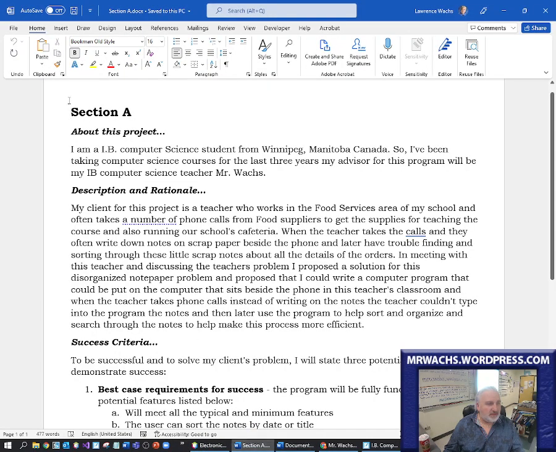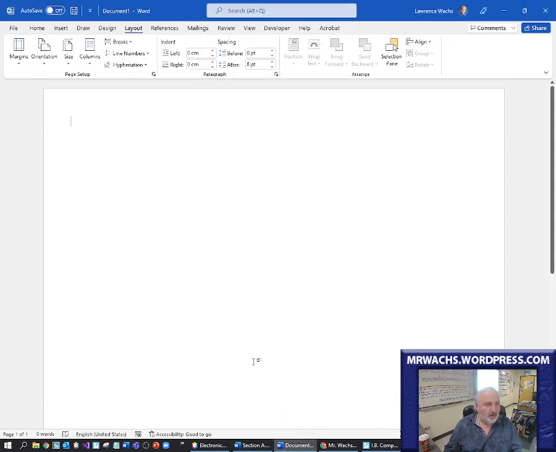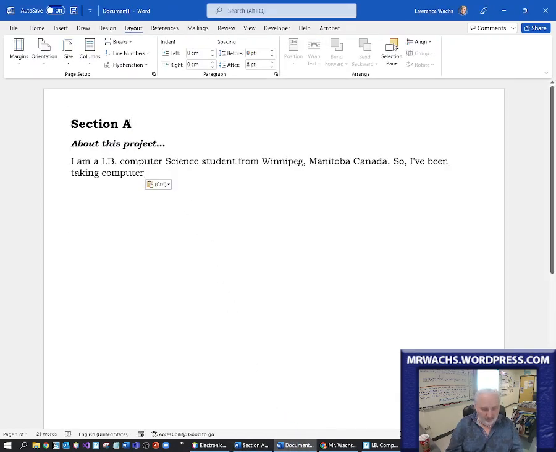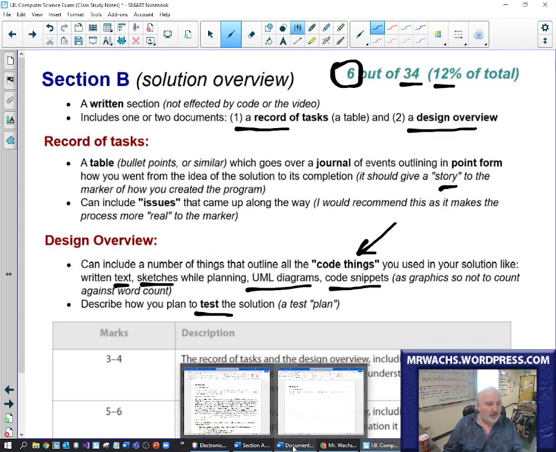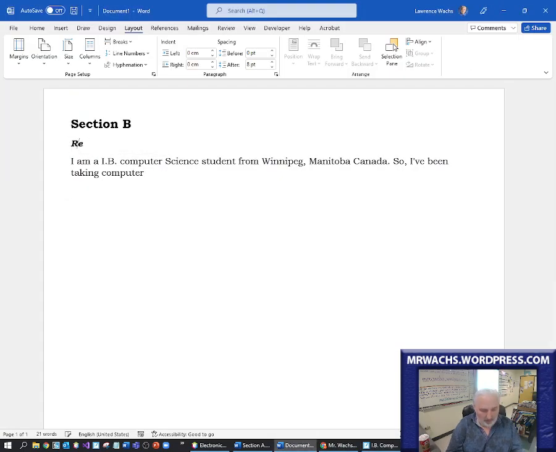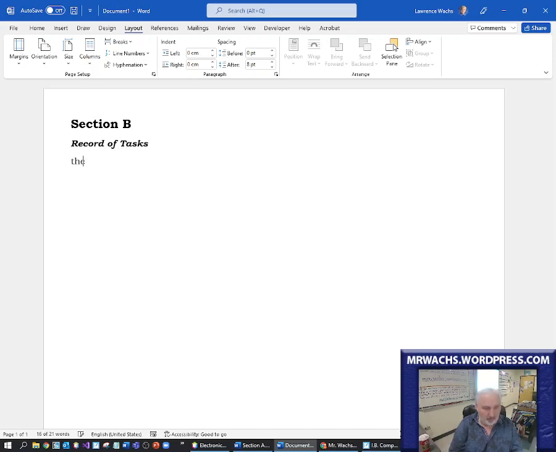And I'm going to even steal a little bit from section A to ease my timeline here for section B. As well, you can see here, I can include something called record of tasks, which I will call my record of tasks. I'll be writing something here, and then below that, I'll have my design overview. I'll be going back and forth between these things as I journal my progress here.